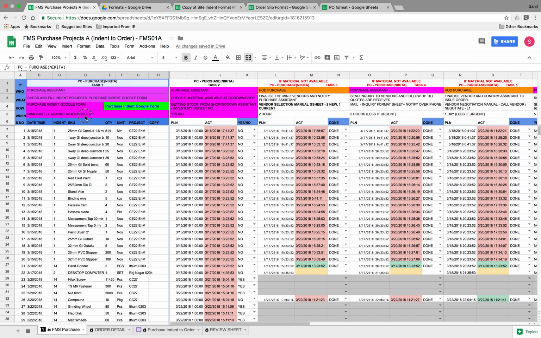This format has to be made within the G sheet itself. So you will have this format, you will make a copy of it, punch in all the details as per the requirement and the order, and send it to the shop, godown, or site.